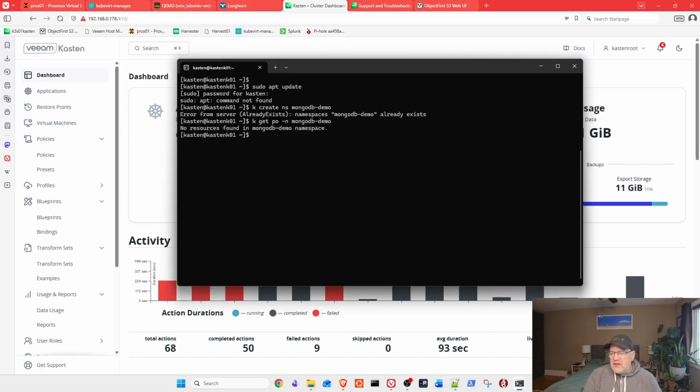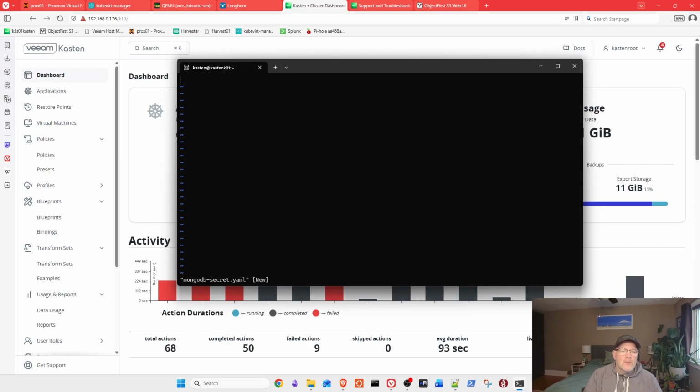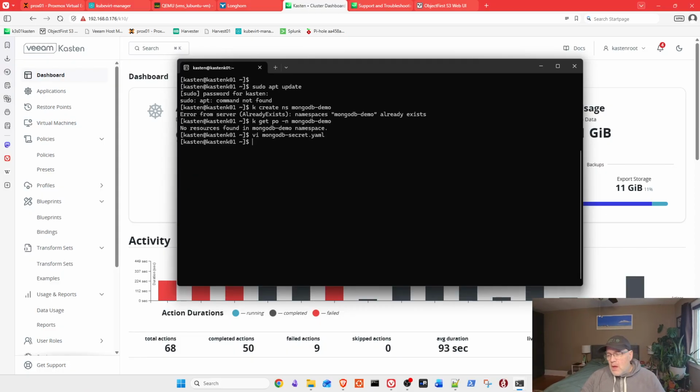And I will create this file called MongoDB secret. Remember, it's always a YAML file. I'm just going to copy and paste what I've got here. Now, I'm not going super duper on the security, obviously, because this is a demo, so don't be shocked by that username and password, but try to remember it. Okay, so that's ready to go.